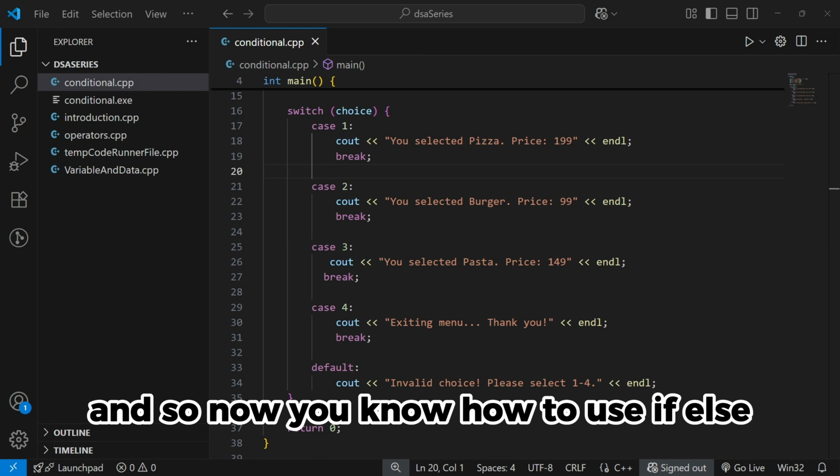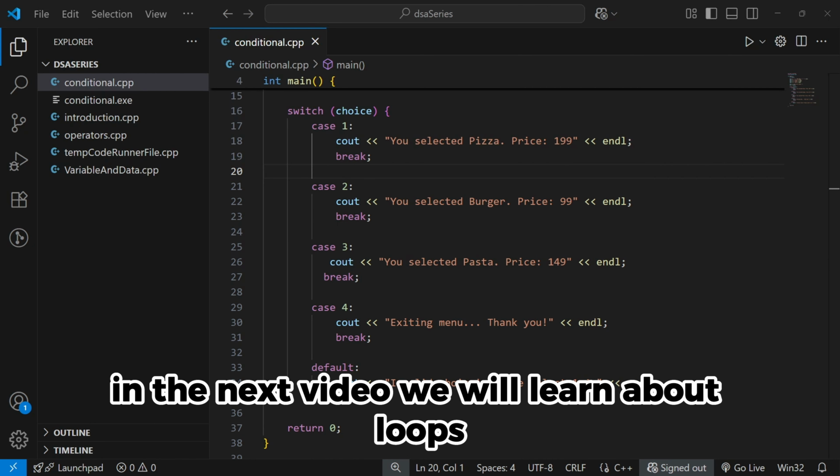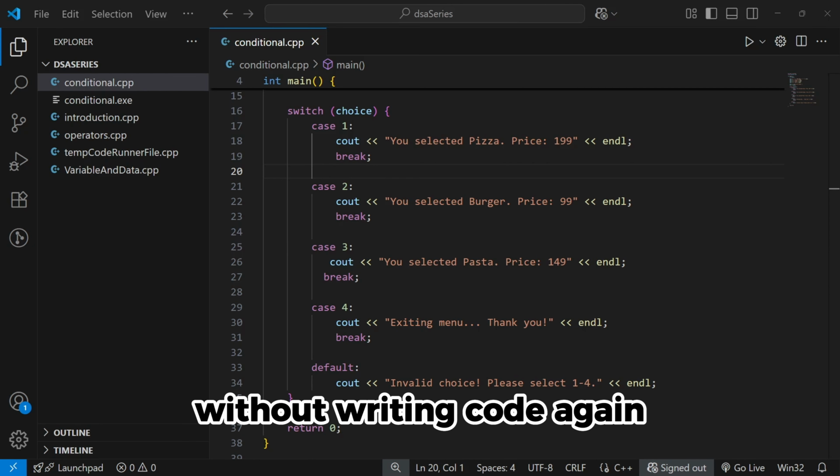So now you know how to use if, else, and switch to make decisions in your code. In the next video, we will learn about loops to repeat tasks automatically without writing code again and again.